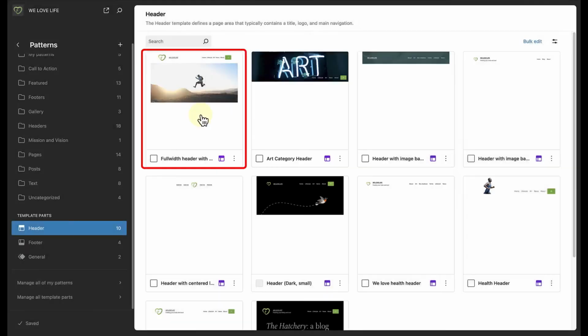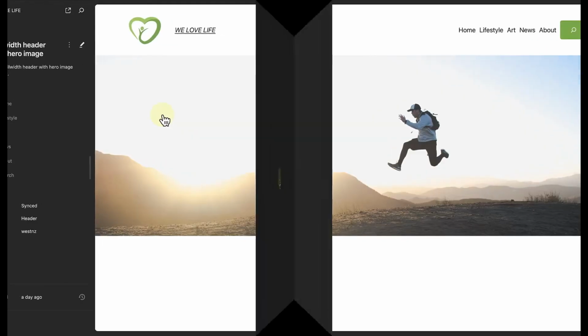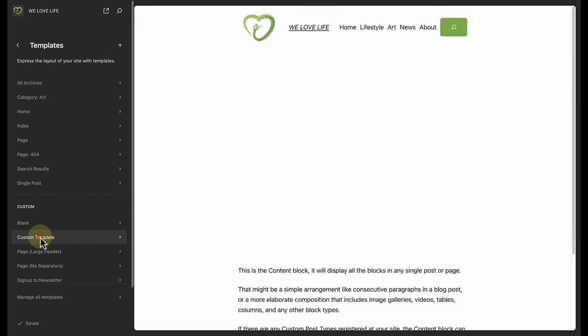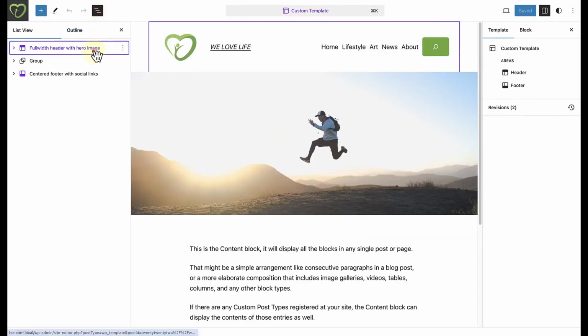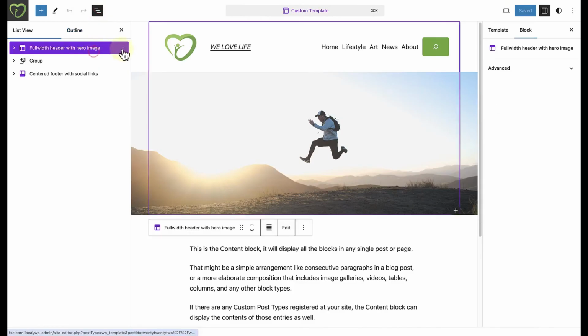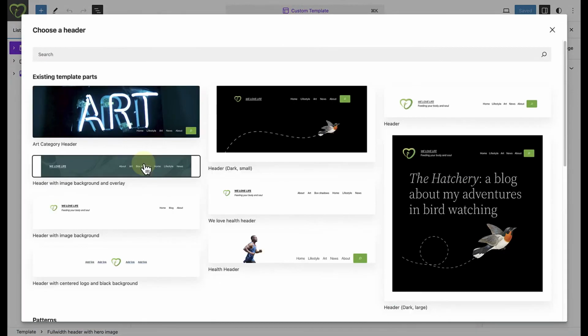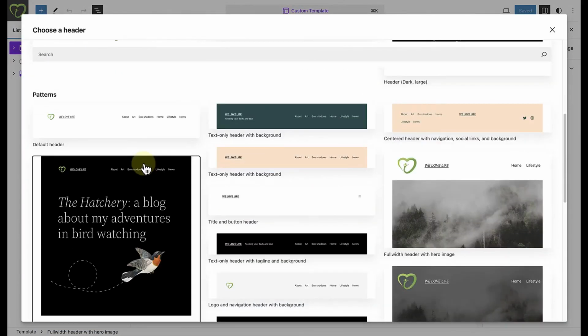When you open up a template part from here, you will be able to modify and edit your template part in template editing mode without any distractions. Or you can open up the relevant template, and in this case, my custom template, and then you can modify your header or footer template part from within the template. And as shown earlier on, you can easily replace one of your headers or footers with a pattern or an existing template part from the library.